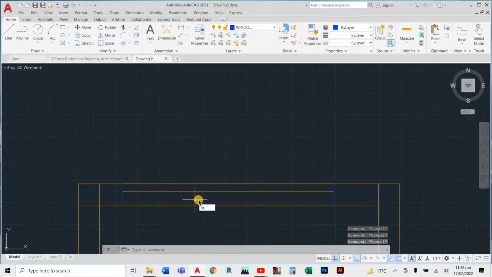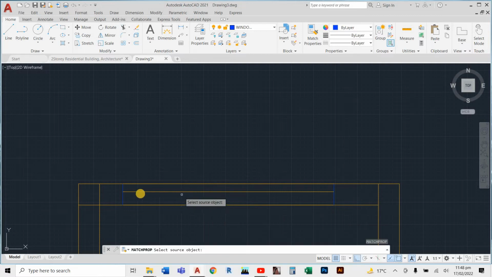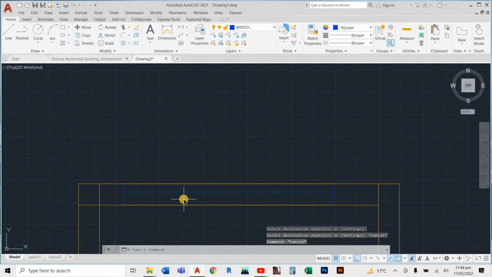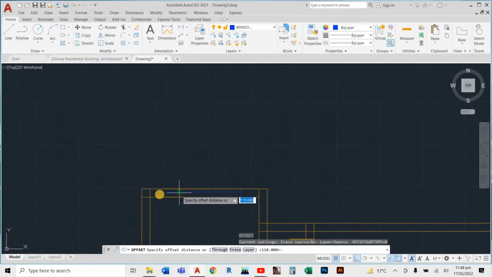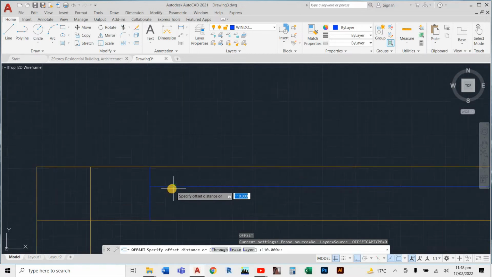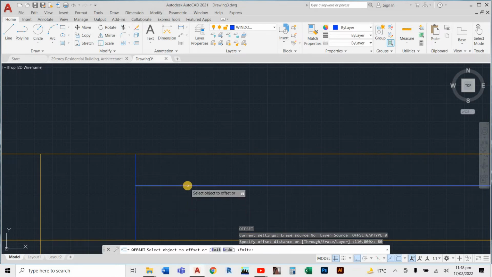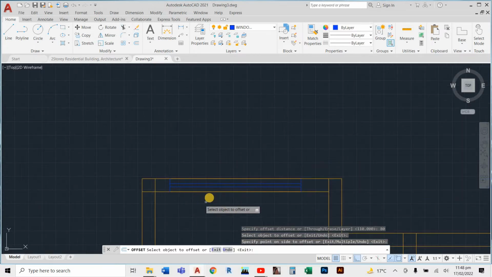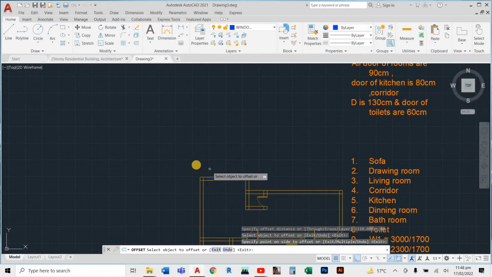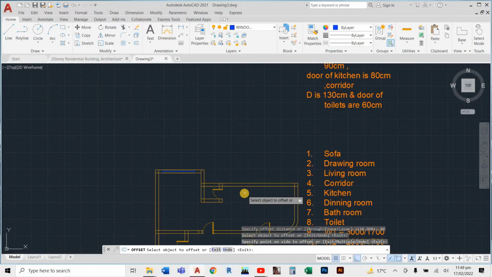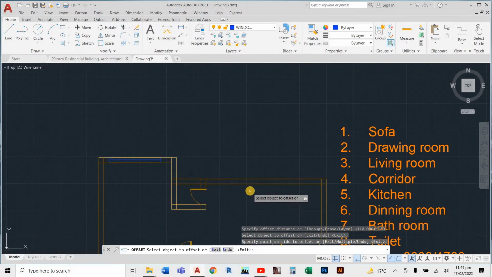So what we can do is match properties. By going to match properties, select your source object and select the object that you want to change. Now you can also get an offset of 8 centimeters. This is 11, and here between two lines it must be 8 centimeters, so it means 80 millimeters. Now it's your window. It's called window 1, and we also have a window 1 here.